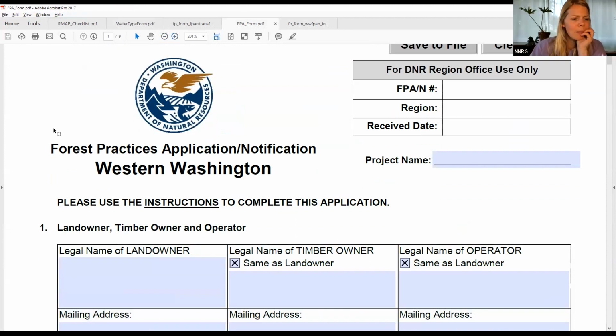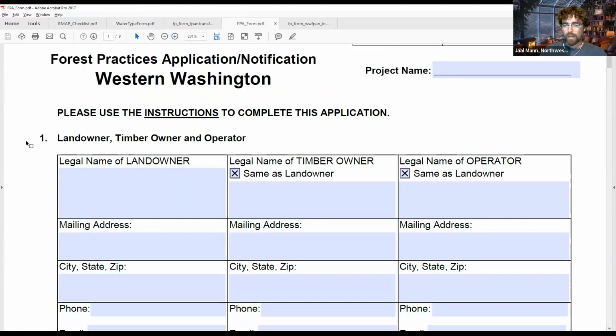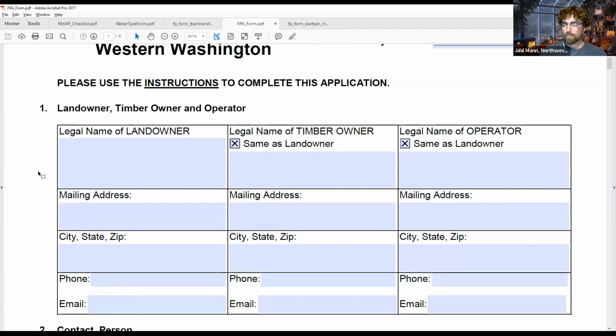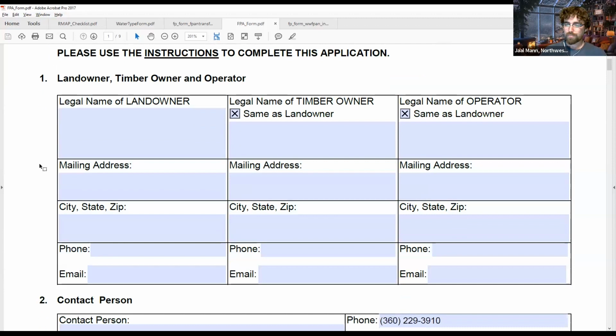That's good. Cool. So this is the Western Washington Forest Practices Application form. And I'm just going to do a really quick run through of this because I wanted to show you that there are some things in here that are going to be applicable to you most likely and others that are not. So I just wanted to show you some of the things that you might not need to worry about, because there's a lot here and it's really a fairly straightforward form.